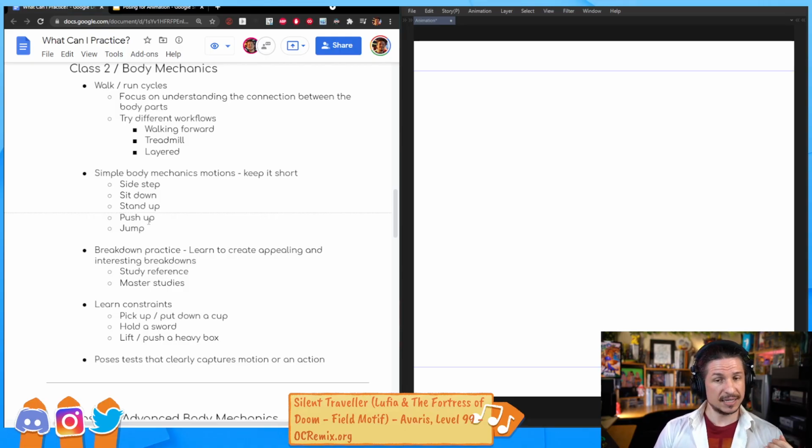So, simple body mechanics, and then keep it short. That's the big thing. A lot of these can just be 48 frames max. That's it. You just want to do as many as you can. That repetition is going to be way more important than the length of the shot.